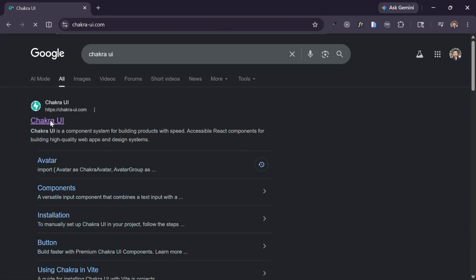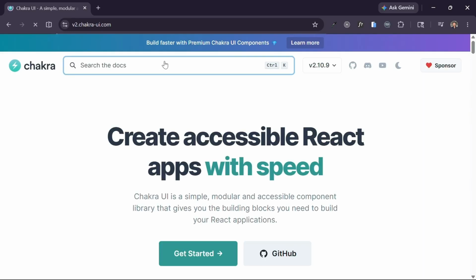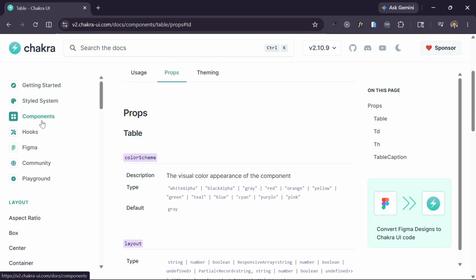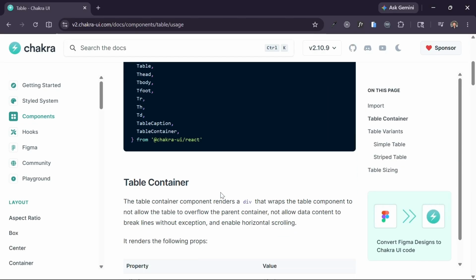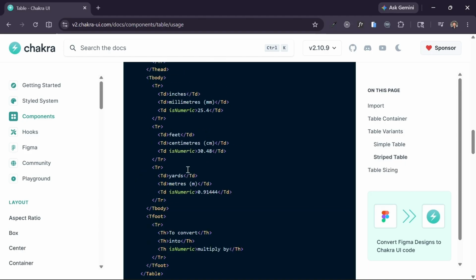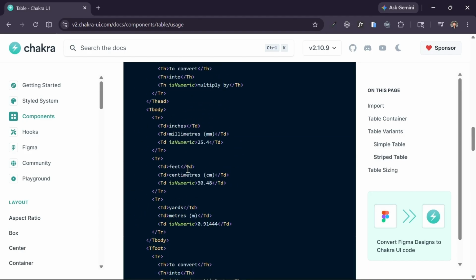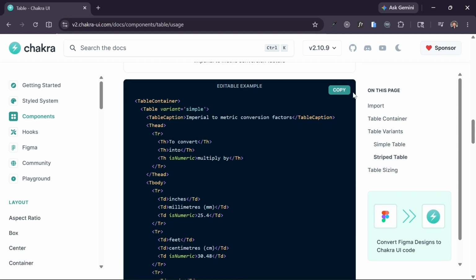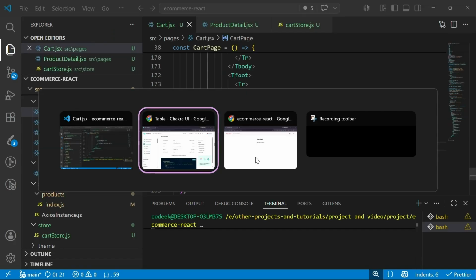So docs version 2, and let's search for table, and let's go to the components first, and let's search for table over here. And there are lots of variants for the table, so let's copy one of them, and we'll work with this one, right? So simply copy it, and then let's remove it and let's paste it over here.